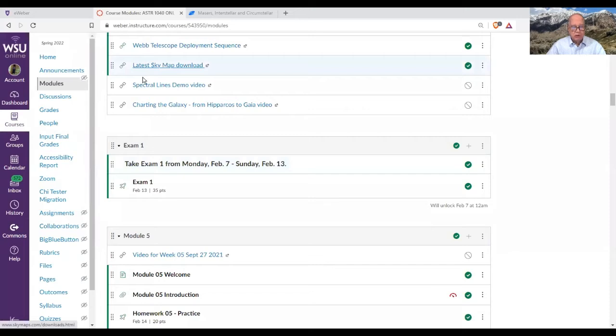Now, before I get into anything about Module 5, the most important news I have is to let you know that this coming week is your first exam. The exam covers Modules 1 through 4, and you can take this exam at home. You'll find exam number 1 sandwiched between modules 4 and 5, as you see here on your screen. You can take it anytime from Monday, February 7th, until Sunday, the 13th. And you just click on it and take it.